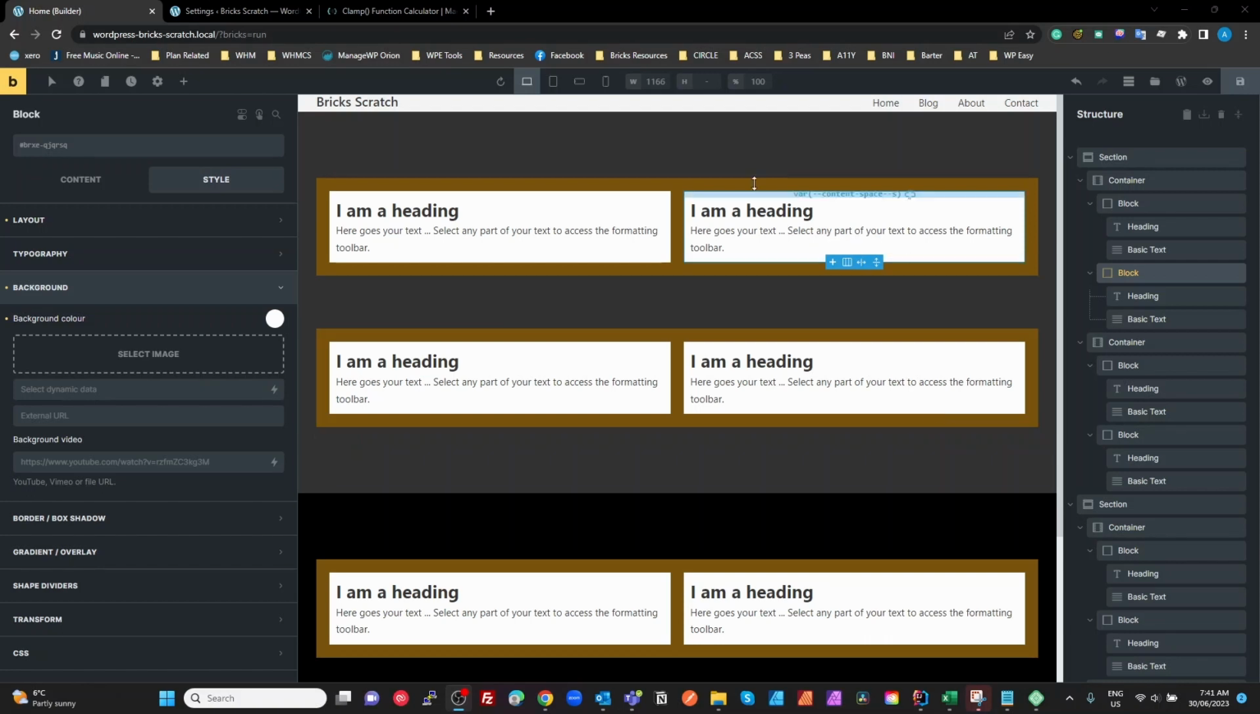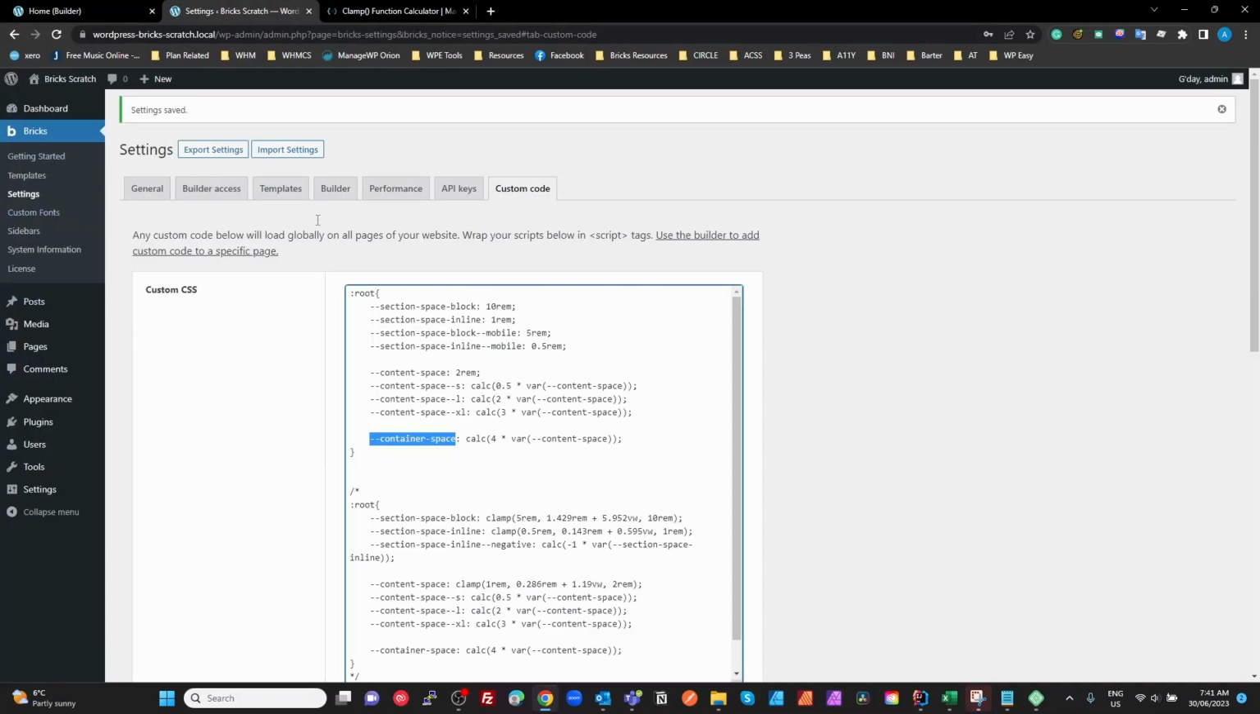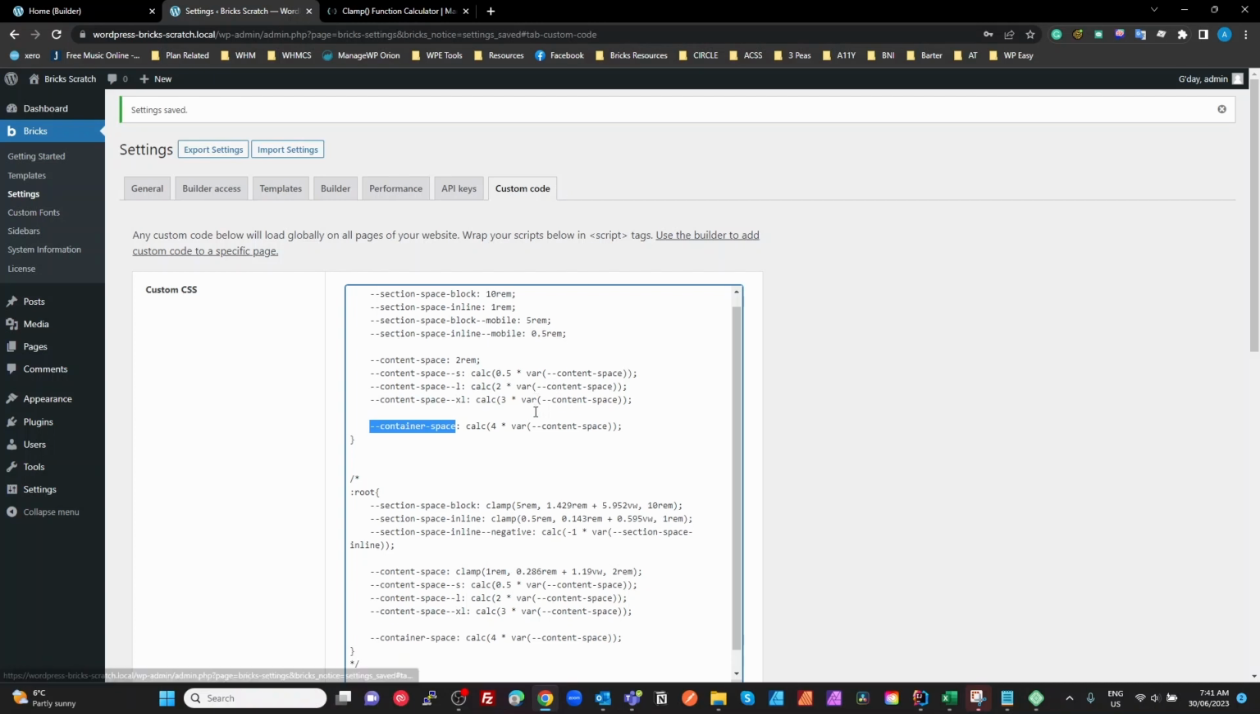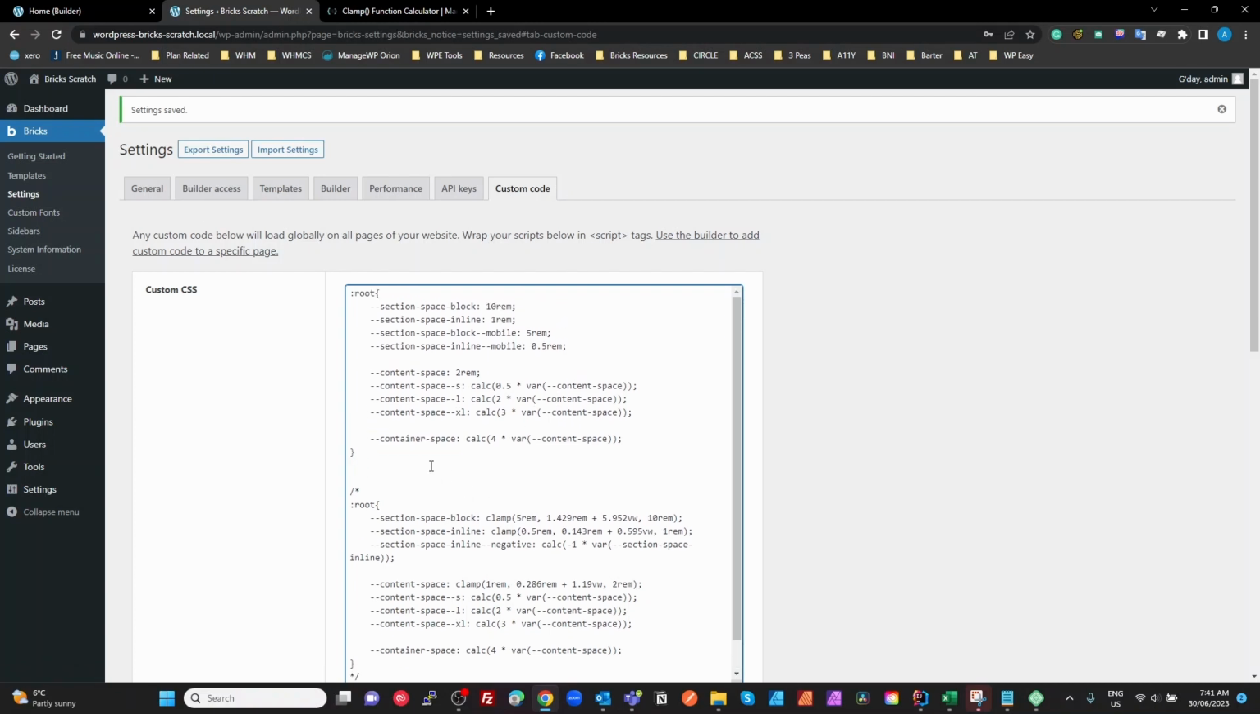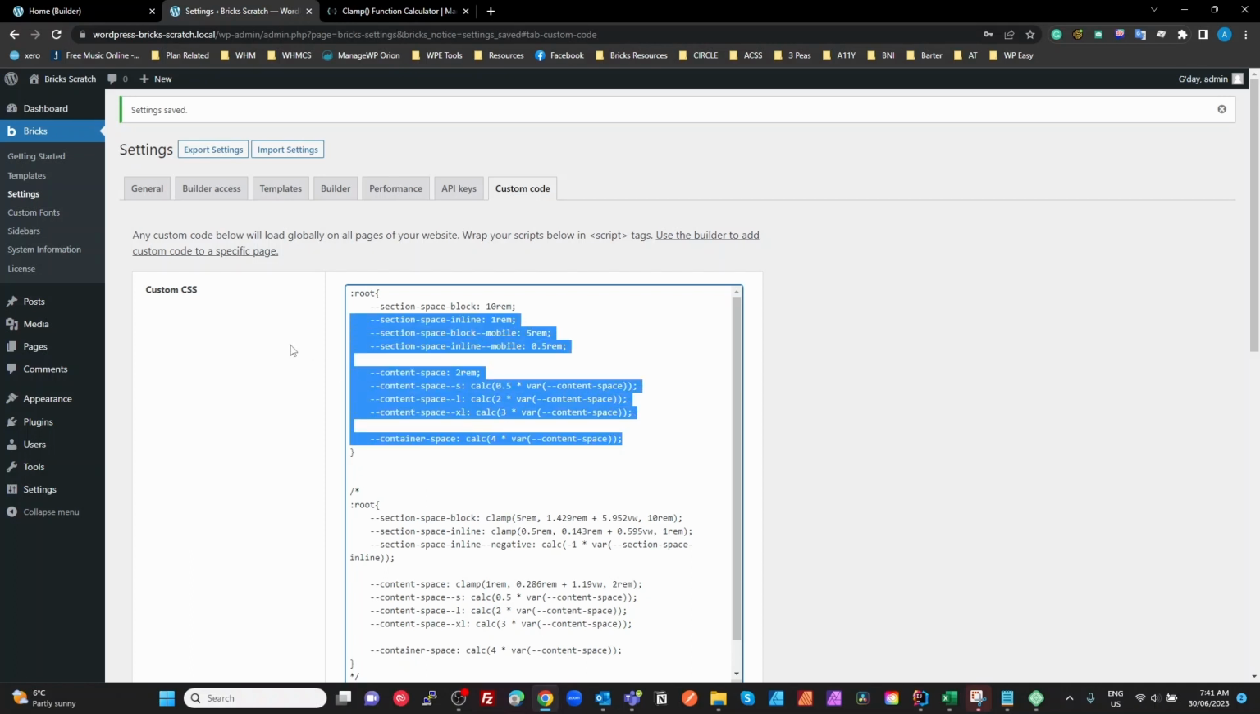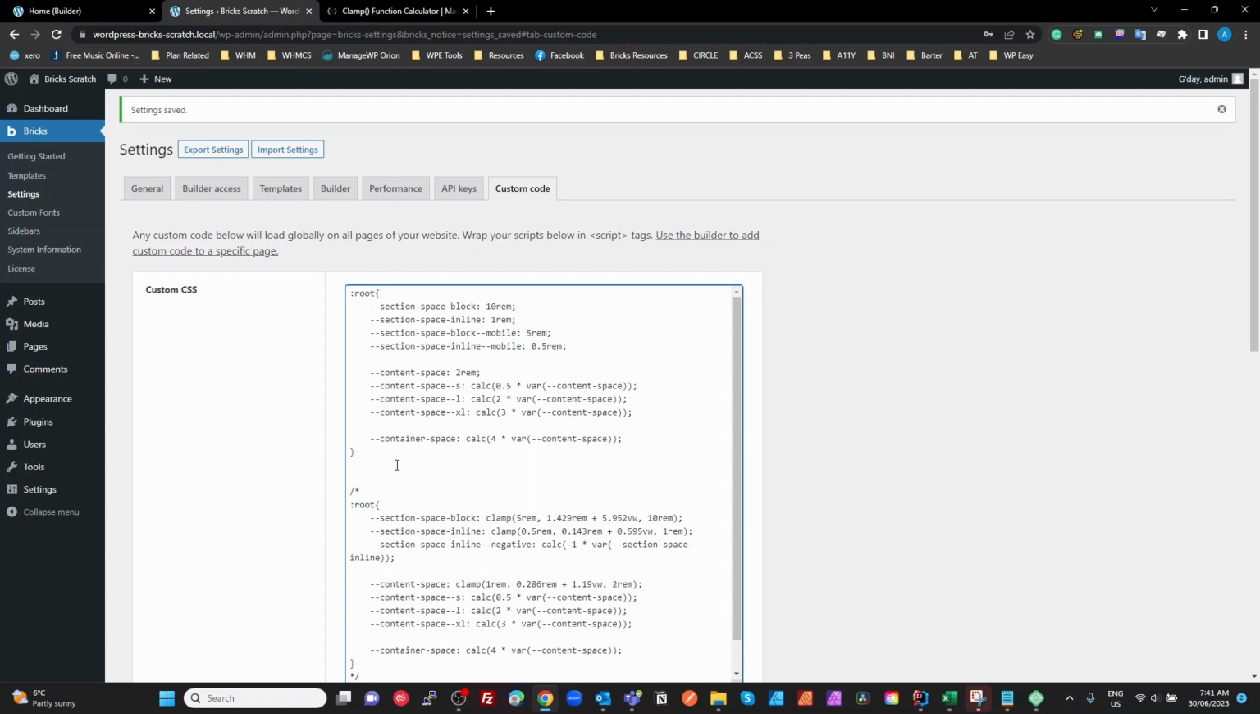And to do that, we're going to have to put some CSS somewhere. And for this demonstration, I've just decided to put it under the Bricks settings custom code. Just stick it here. Now, it's not a CSS editor. It's just a text box. So I generally wouldn't use this, but this is exactly the same concept regardless of where you put these CSS variables. So anyway, let's start from the beginning.